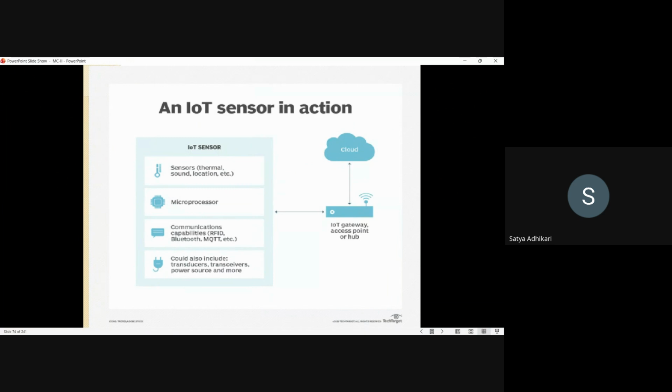So there are some IoT sensors in action. You see, the first one, the sensor, it may be a thermal sensor, sound sensor, or location sensor. A sound sensor also knows if a particular sound reaches its maximum decibel, so it senses that.